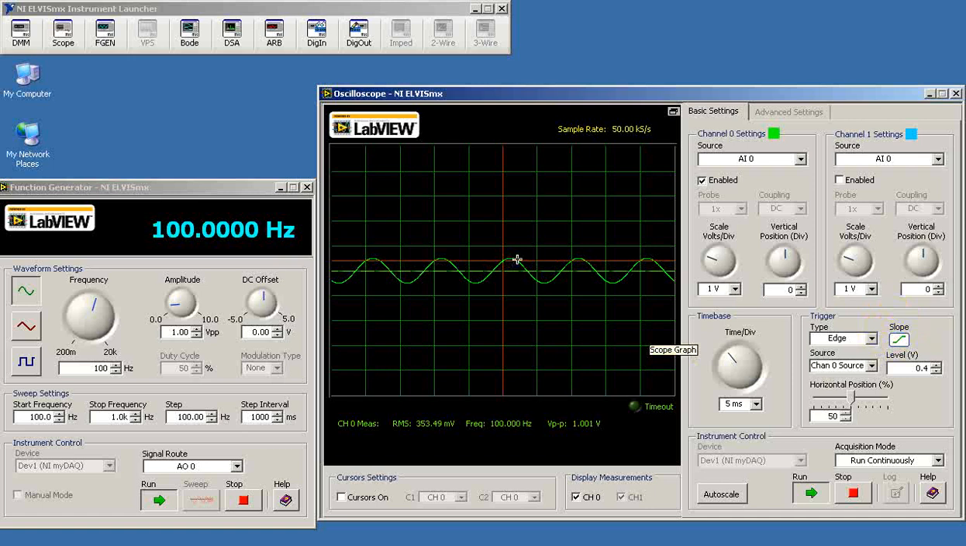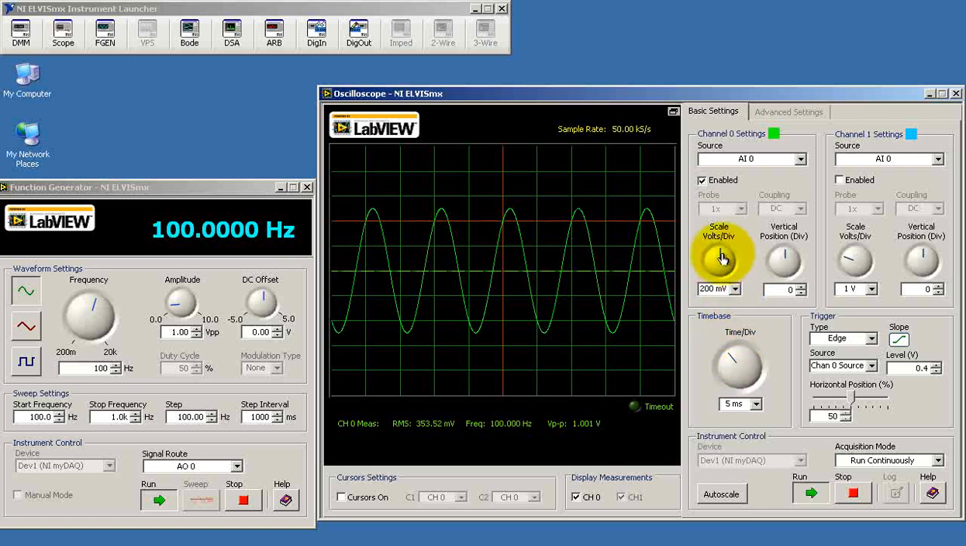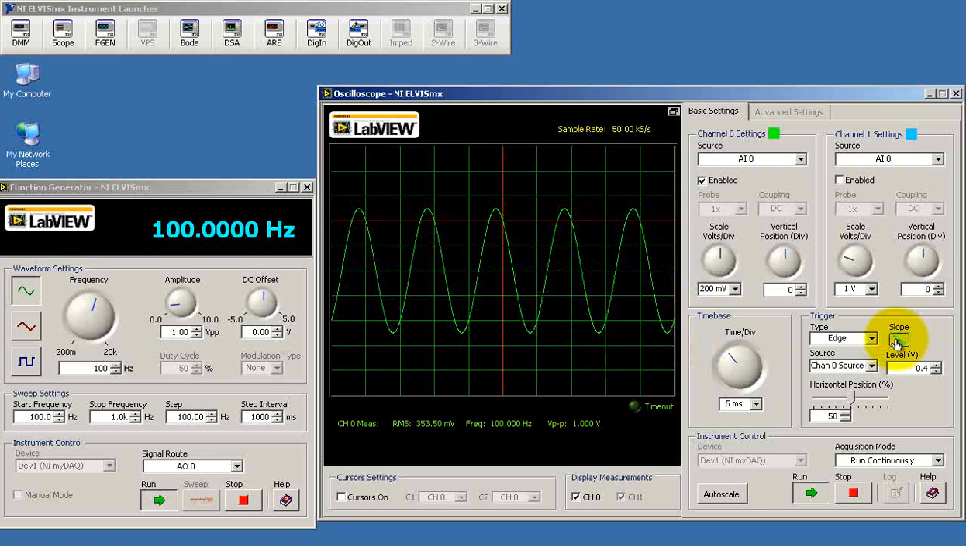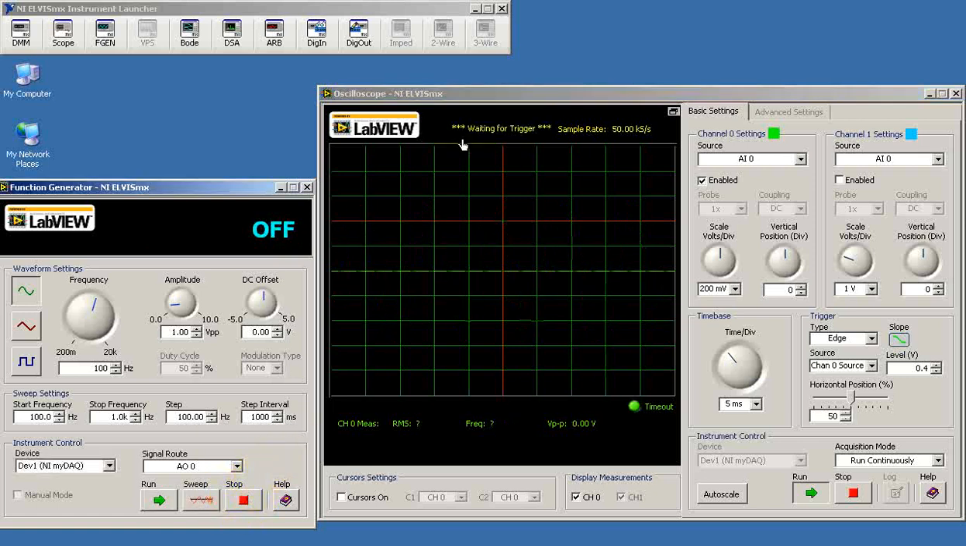Also, the slope indicator tells us whether we're looking for a rising transition through that threshold or a falling transition. Here I am varying the apparent amplitude of the signal just so we can see it a little bit better. I'm not actually changing the amplitude of the signal itself though. So with negative slope, I can make the trigger occur on a falling edge of the sinusoid.